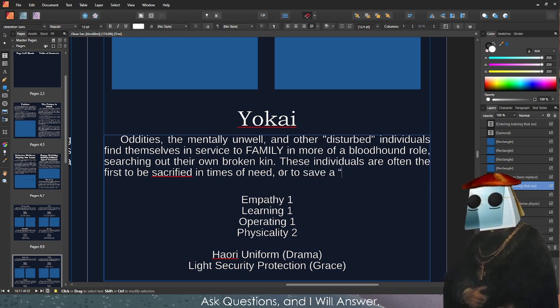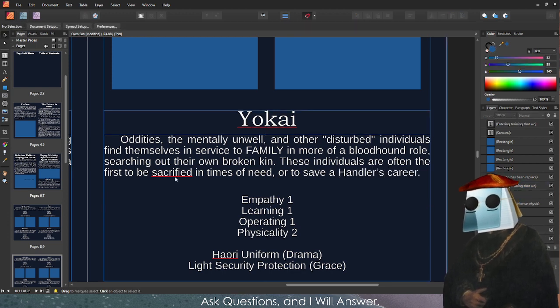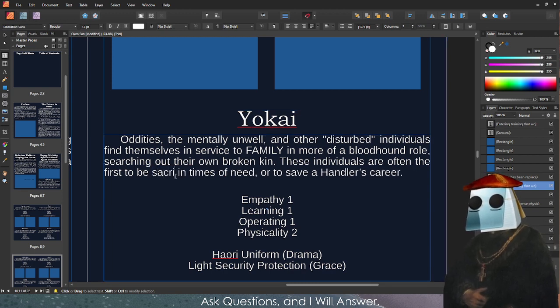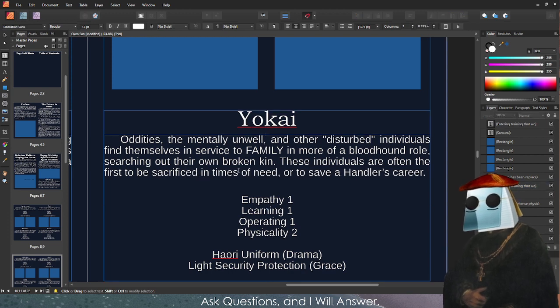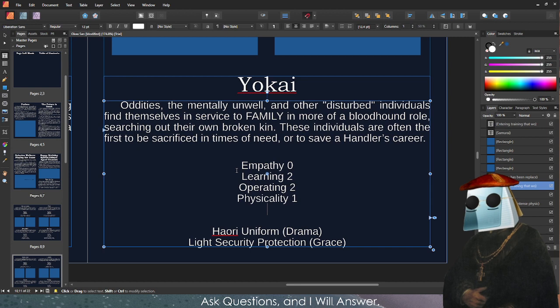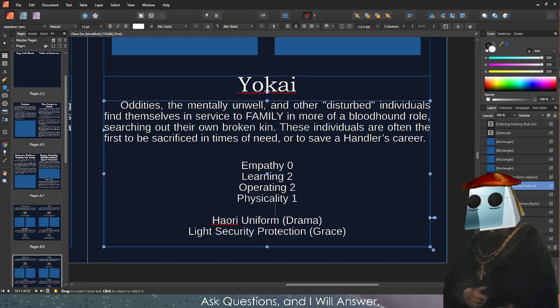Or to save a actually handler's career. There we go. Scarified. Sacrifice. I don't know why, sometimes they'll just, this is not at all what this is. I don't know why you believe that this is a word. It is, however, not the word I'm looking for at all.